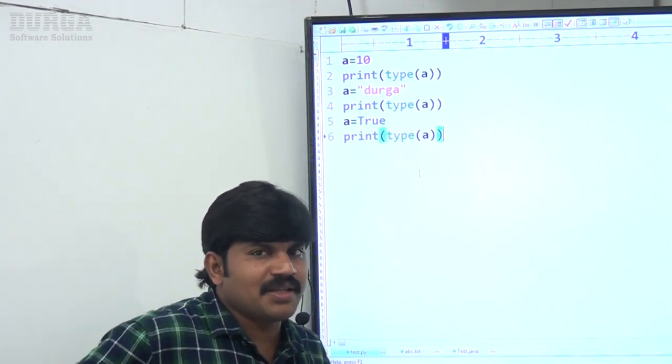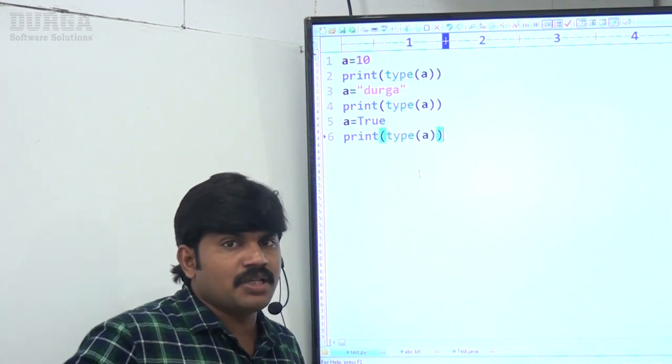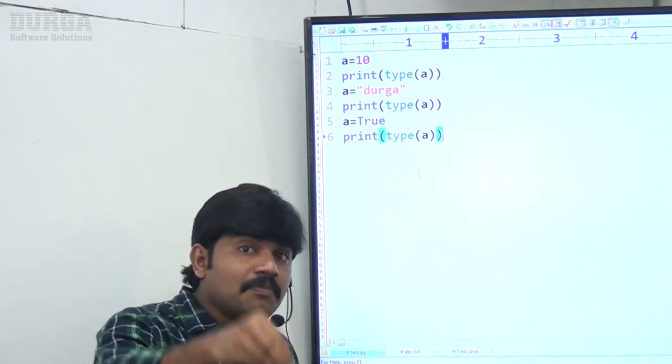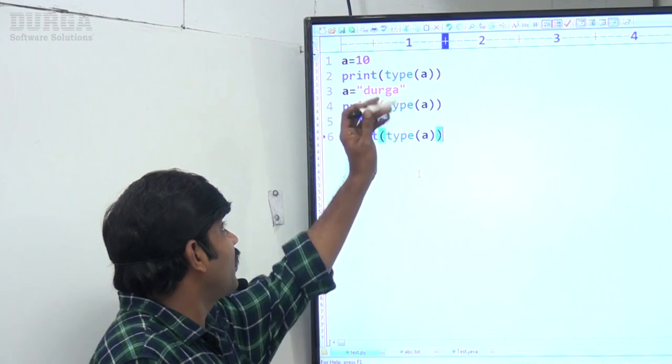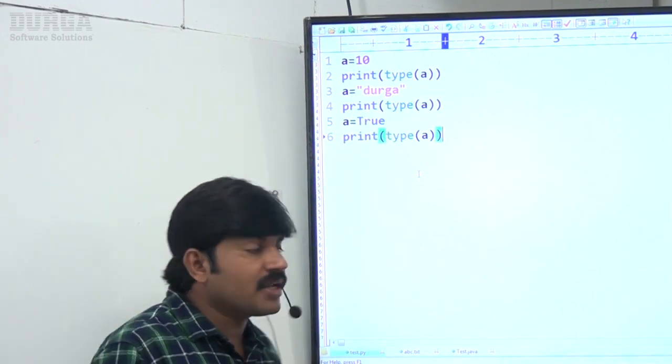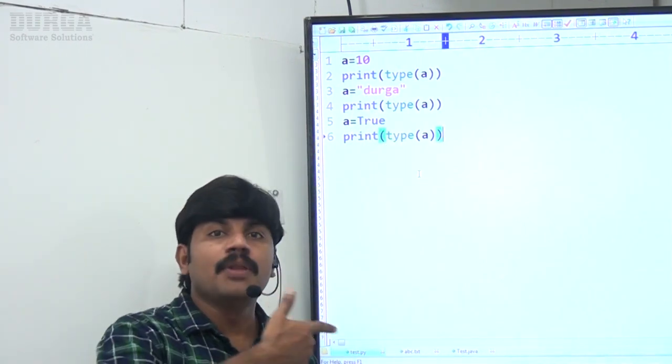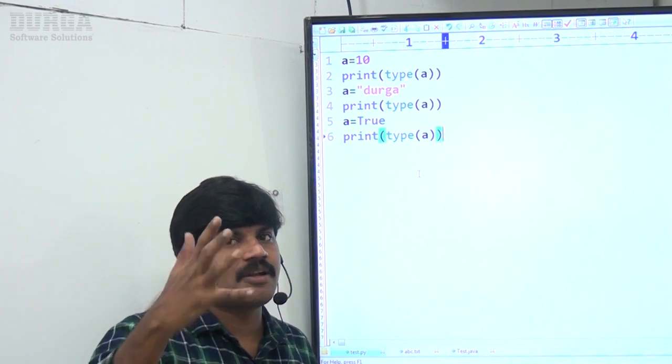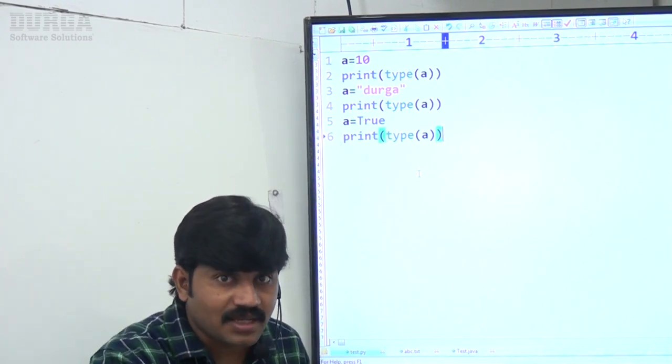Sir, how many variables did I declare? How many variables am I using? Only one variable. But what is the type of this variable? Sometimes I am using it for int type, sometimes for string type, sometimes for boolean type. This type of thing is not possible in other languages like Java. Are you in the position to understand, right?